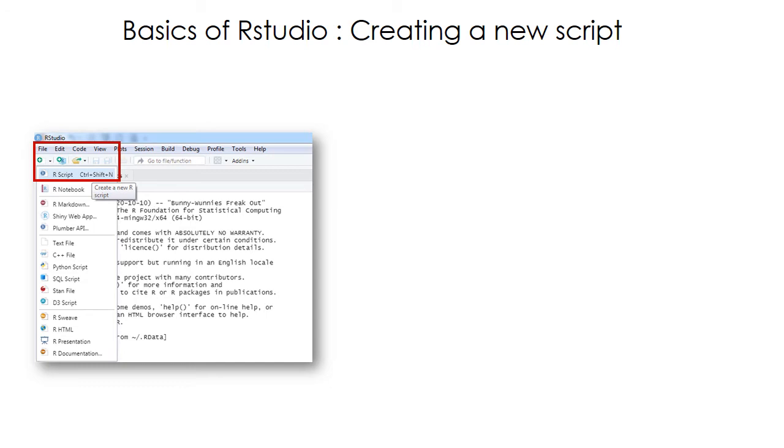This is the page or the paper that we are going to use to write our commands or our instructions to RStudio. Once it's written, it can be used multiple times. You just need to change the name of the variable, for example, or the name of the data that you are using.